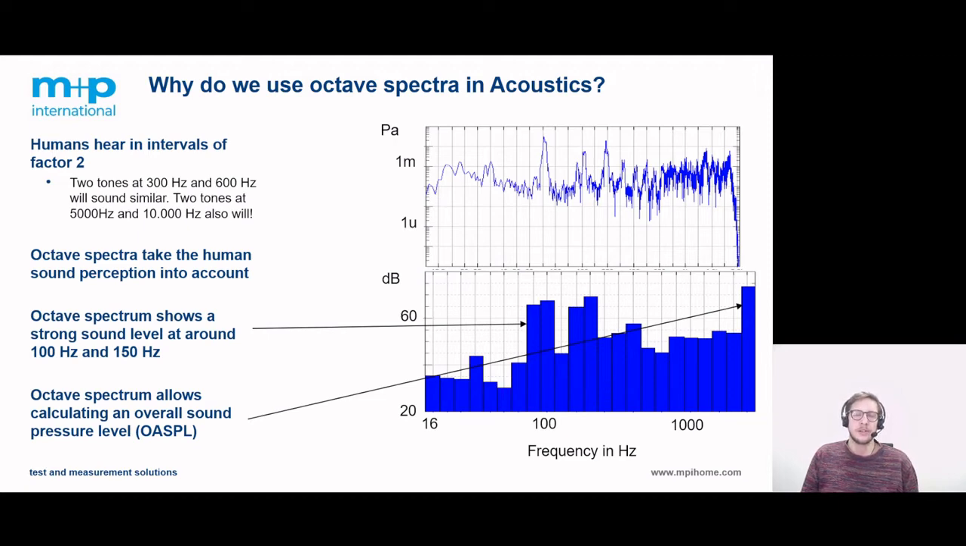A cool feature of the octave spectrum is at the same time that we can calculate an overall sound pressure level. The M plus P analyzer does that automatically, and you can see that overall sound pressure level in the far right bar of the graph, and it shows us that we have about 80 dB overall sound pressure level. So it was fairly loud when I did the test here.